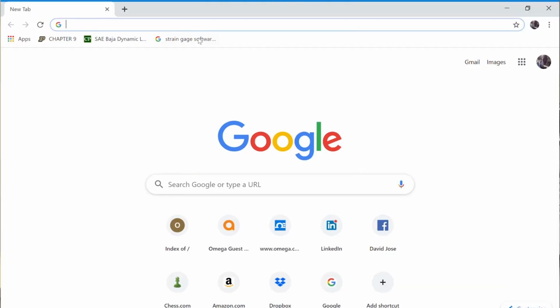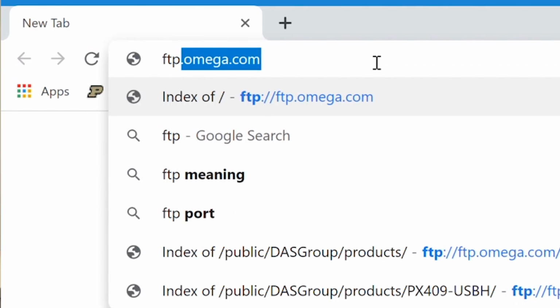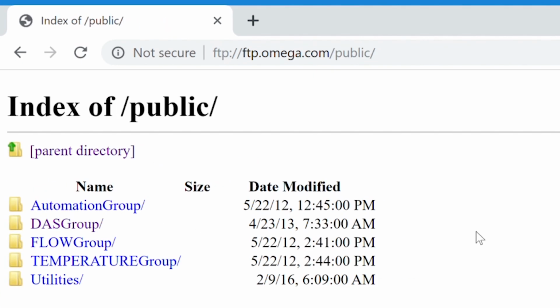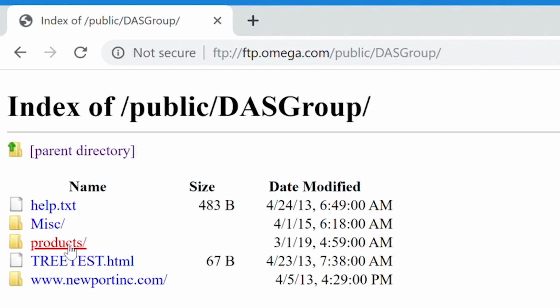So open up any web browser and just type out ftp.omega.com. That's an FTP server that gives you access to all the softwares that we carry. Click on the folder public, and once you click on public, you'll see a bunch of different subfolders. Click on DOS group, and once you click on DOS group, click on products.